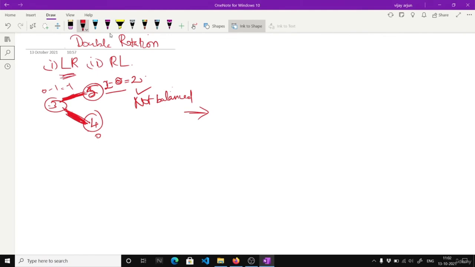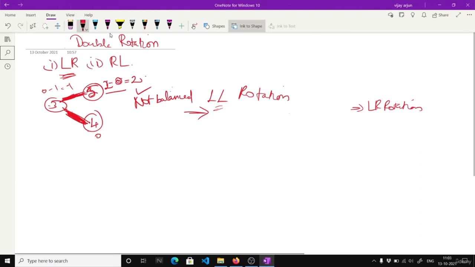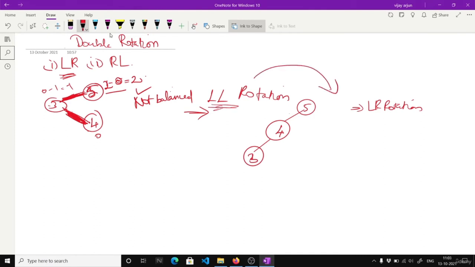For this left right rotation, first we have to do LL rotation, then we can perform LR rotation. How? For left rotation, move to the left, so it becomes 4, 5, and here will be 3 as the left child. Do you get it? Again, 4 will be here, 5 will be here, and here I will have 3.